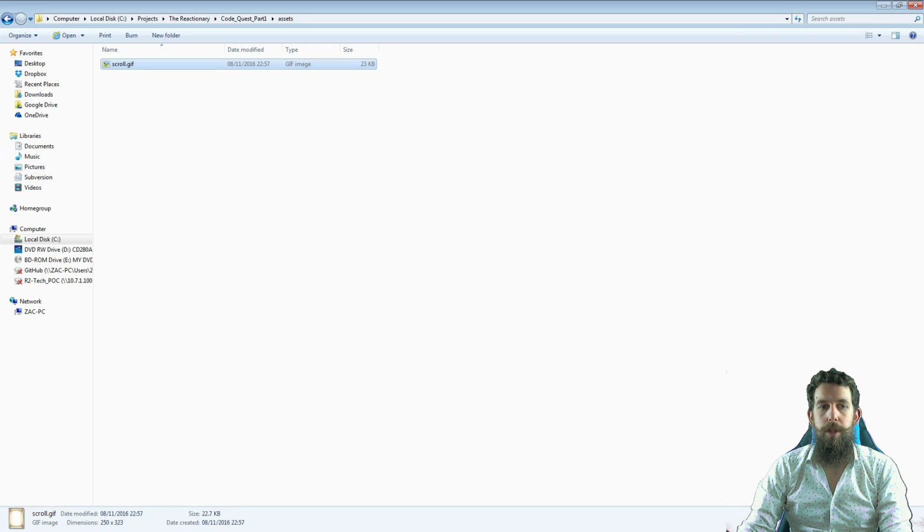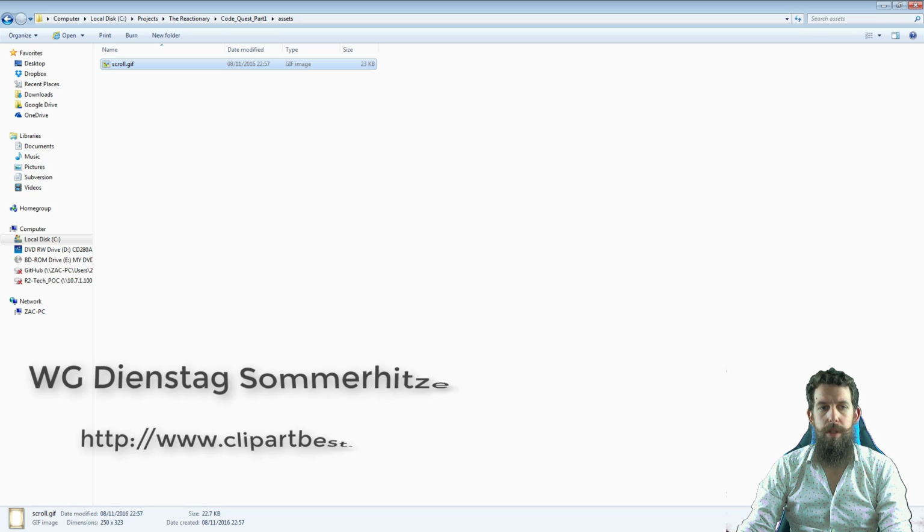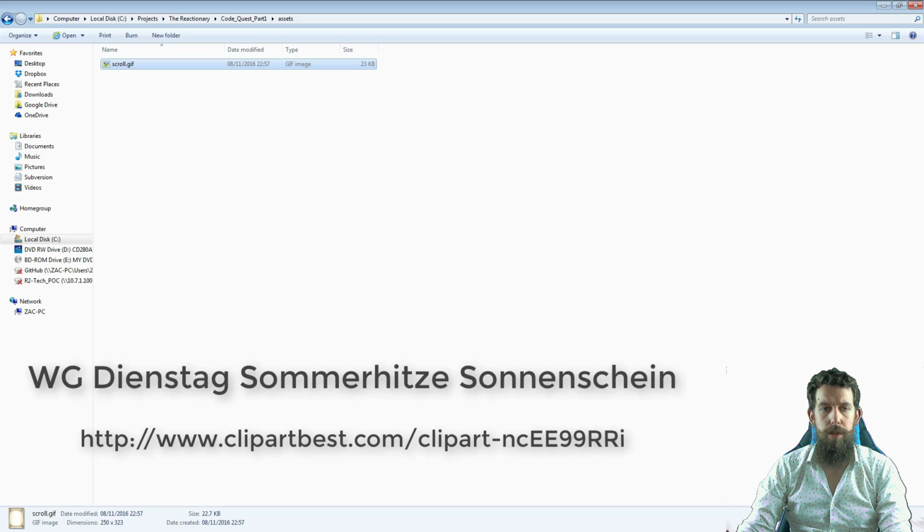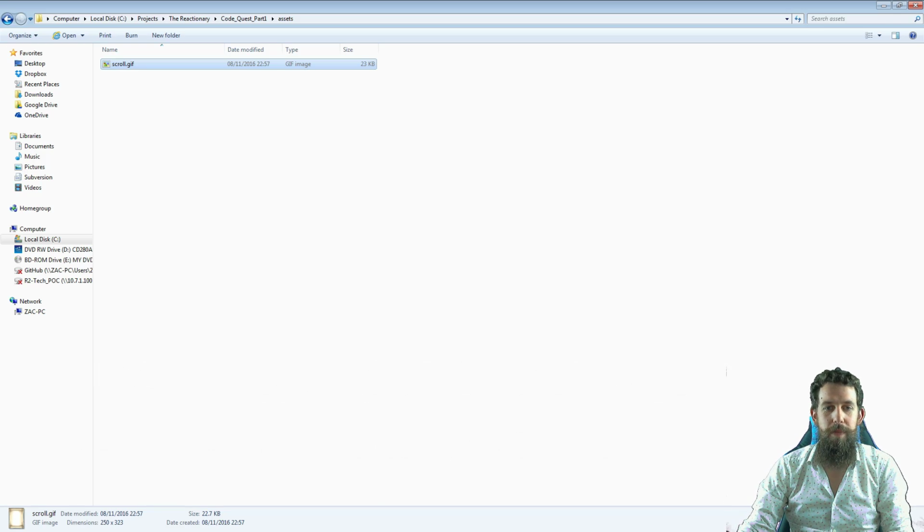And this scroll image was created. I'd like to give credit to the person who made this scroll image, but I'm going to absolutely butcher his or her name, so I apologize for this. But the person who made the scroll image was WG Dienstag Sommerheits Sonnenschein. It's German. I'd like to invite you to head over to the reactionary.net to read who did that, but I'll also put it in the description below.